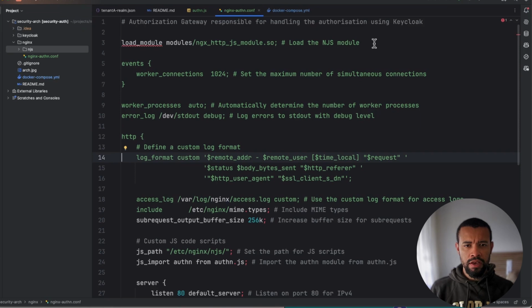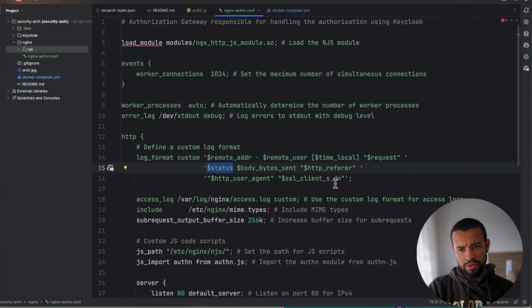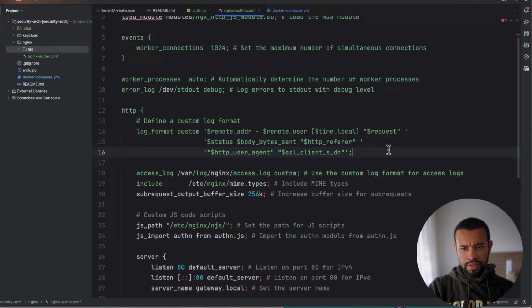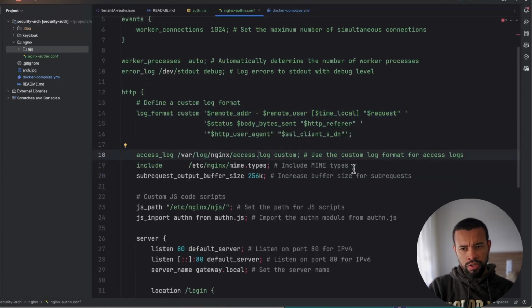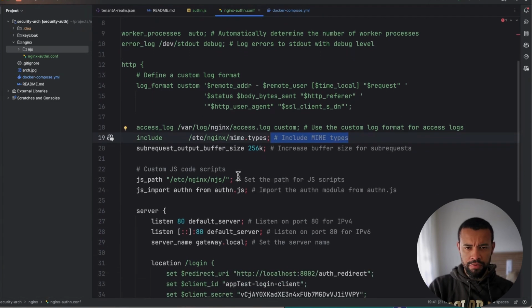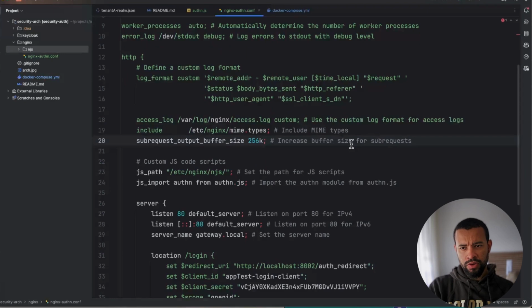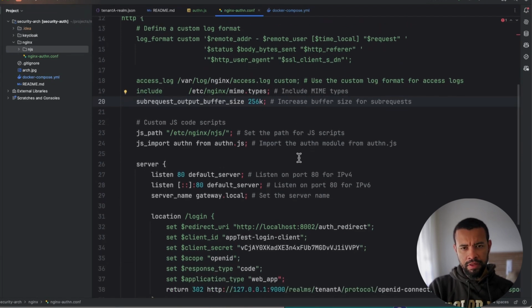The first thing you do here is define a custom log format, where you'll have some information in the logs that we will be using later. That's basically the remote address and remote user, and some request information, status, and so on and so forth. You're going to see that in our logs later. Here we are defining the format, and here we are actually using it. Then we include some MIME types that we want to return as part of our request. And here I had to increase the buffer size for subrequests. We will see subrequests later, but I'm already setting up that directive since we are going to use it.